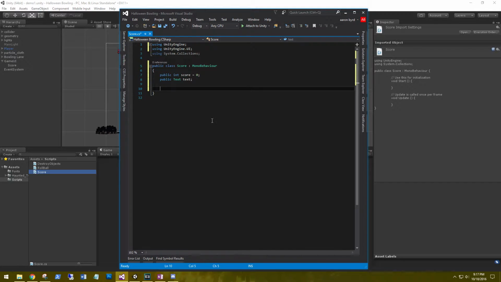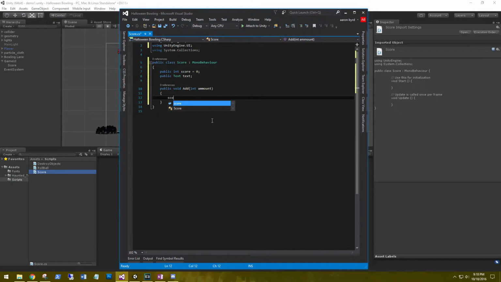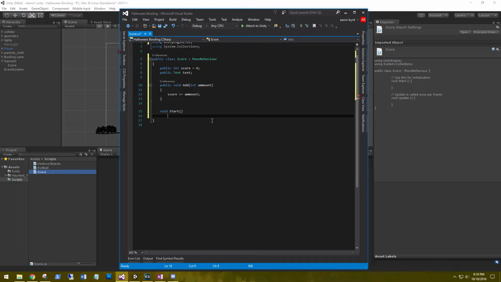Let's create a method to add score. Our score is an integer, so let's call it an amount. So our score is going to be less equal to amount. Okay. And also on start, let's go ahead and set score to 0 if it's not already.